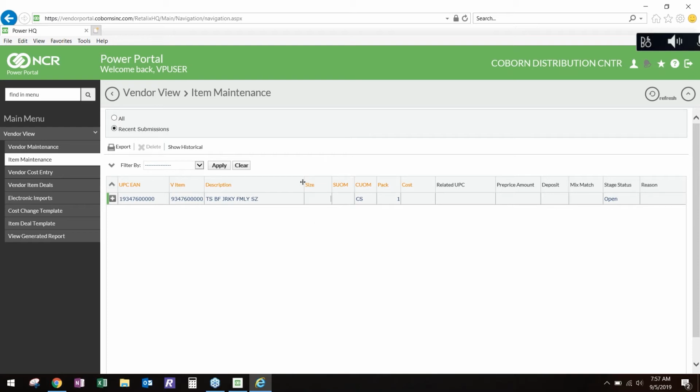The size field. There is a difference between the size field and the SUOM. The SUOM is size unit of measure, and size is actually the numerical indicator. So the best way to think about that is if it's a 16-ounce bag, you would put 16 in the size field, and the UOM field would be OZ.